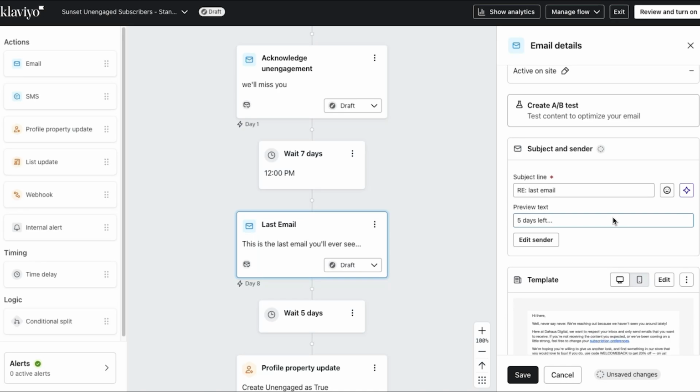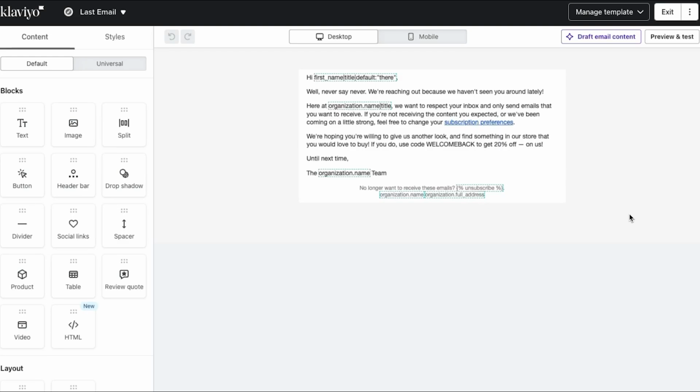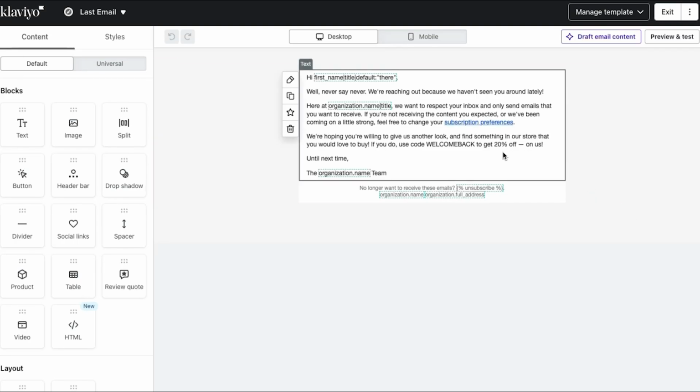So for the second email of the sunset flow, this is your subject line, and then you can use something like this as a preview text. Read last email, 5 days left. And then for the content, again, similar to the first email, we're offering them a way to unsubscribe or change their subscriber preference. And then again, we're giving them that 20% discount that we offered them in the first email.